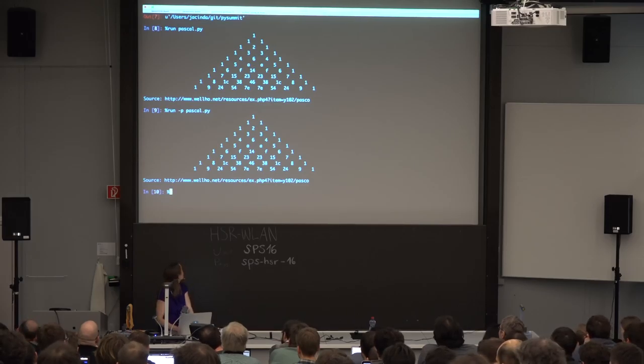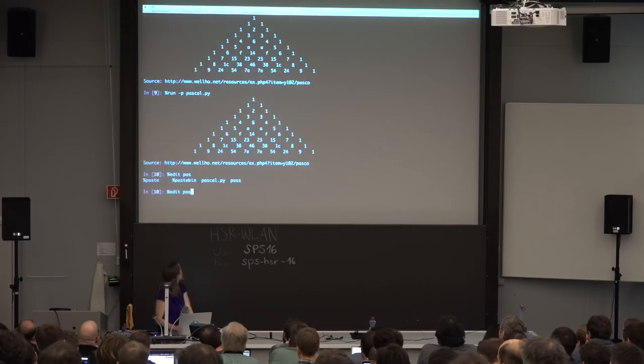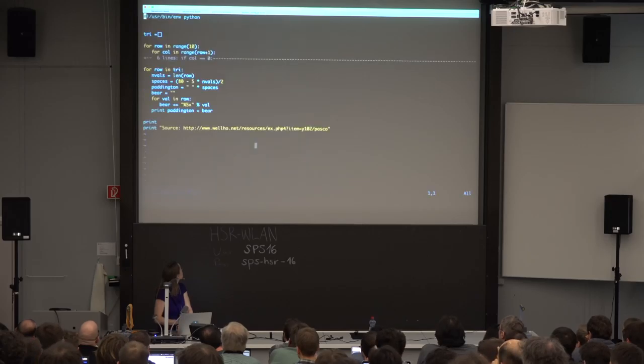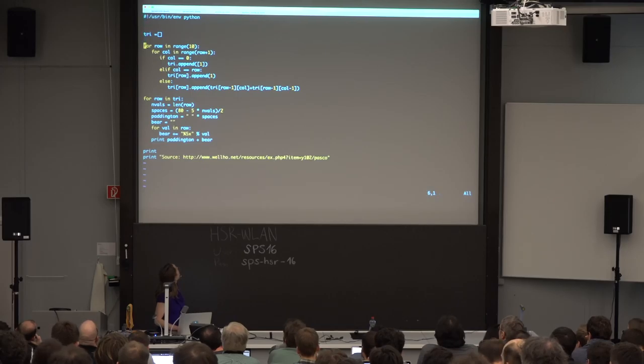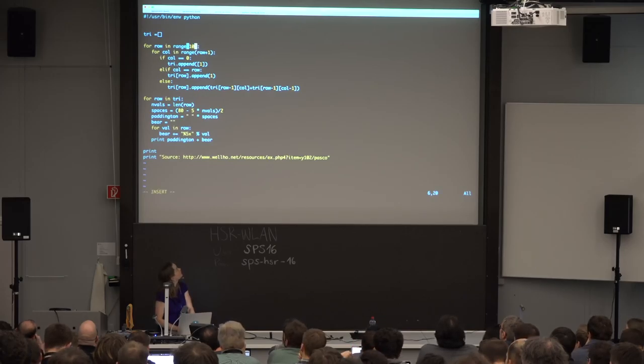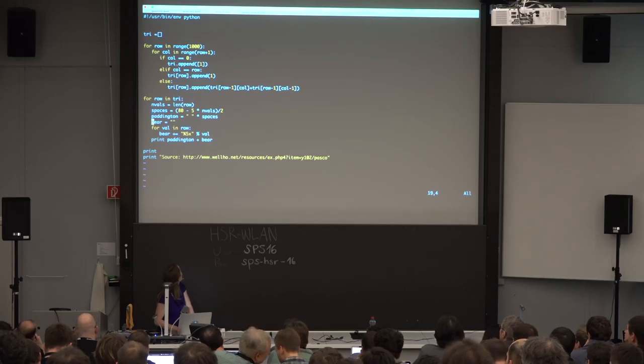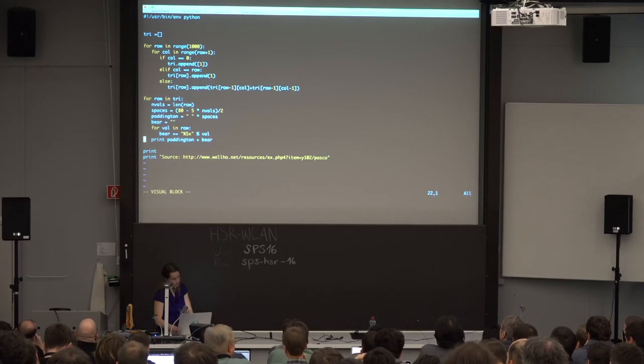I can edit that file directly from the interpreter. So say I wanted to print out more lines, or actually, say I wanted to not print out more lines and see how long it would take to run this over 1,000 times.